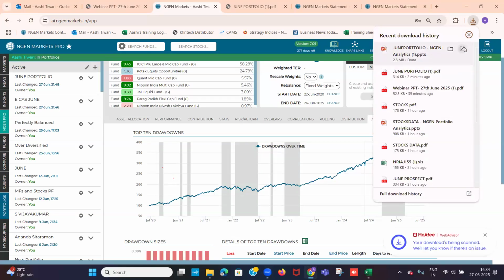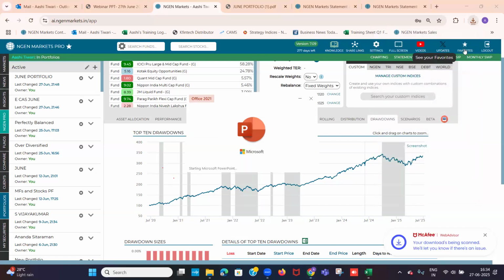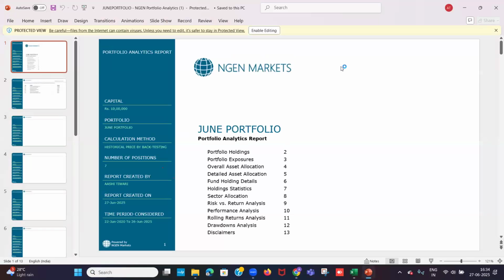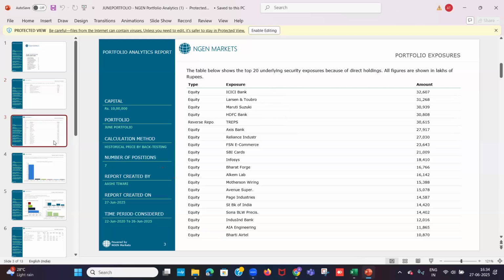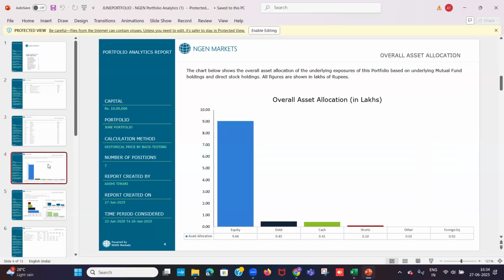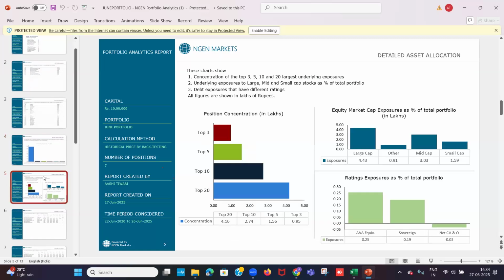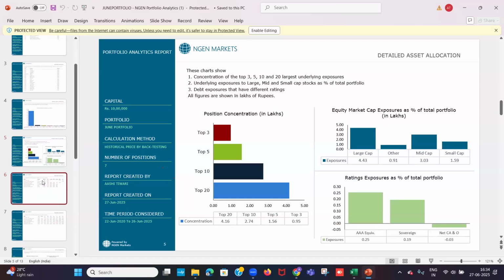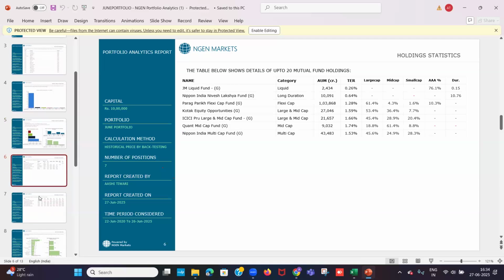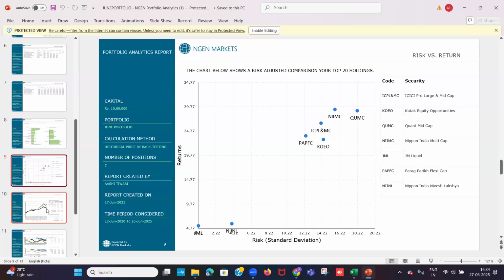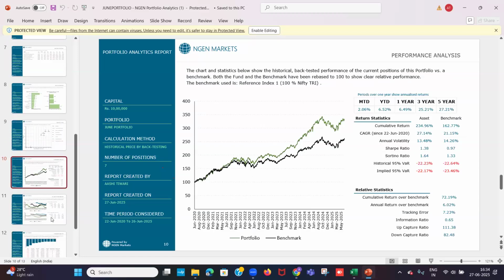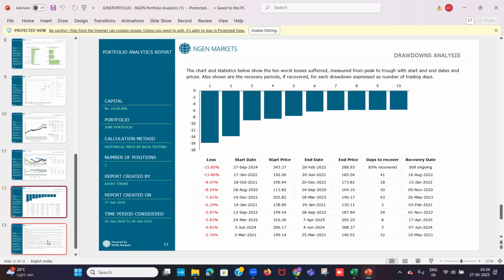So PPTs on the platform can be customized as per the requirement. And again, it will also come up with co-branding. So on all of the slides on the top left, you would be able to see your company name and logo. First page is holding wise information, exposure wise information, asset allocation, split in terms of large, mid, small, and others, some statistics wise information, sector wise exposure, risk versus return scatter plot, performance analysis, rollings, and drawdown, and the last page being the disclaimer.